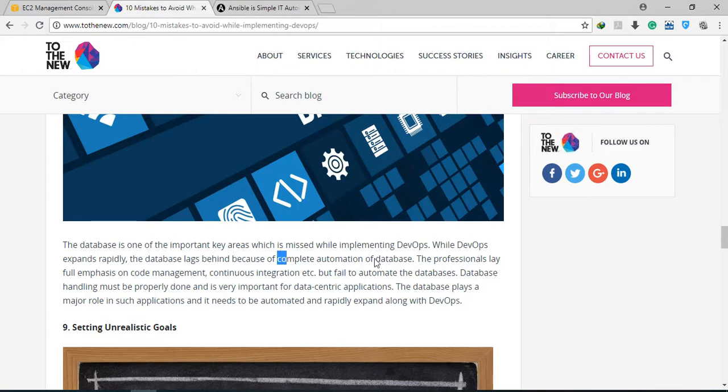Because of complete automation, professionals lay full emphasis on code management, continuous integration, etc., but fail to automate the databases. The database handling must be properly done, and it is very important for data-centric applications. The database plays a major role in such applications, and it needs to be automated and expand rapidly along with DevOps. So now let's jump into our Oracle database automation with Ansible journey.